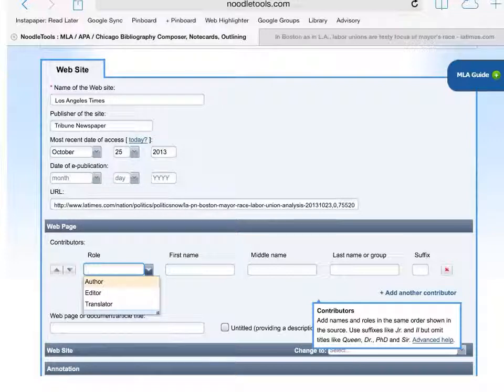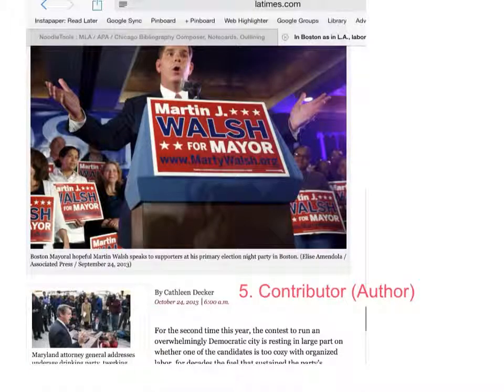Next up, we're going to look for a contributor. For a web page, you're always going to choose author. Now, there may not be an author of your web page. If there isn't a person's name at the top or the bottom of the article, just leave it blank. If it's something like Associated Press that's not a person's name, just leave that blank. In this case, it says by Kathleen Decker. So Kathleen Decker is the author of this article.